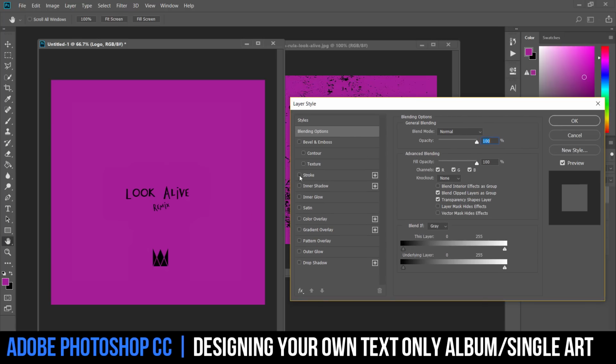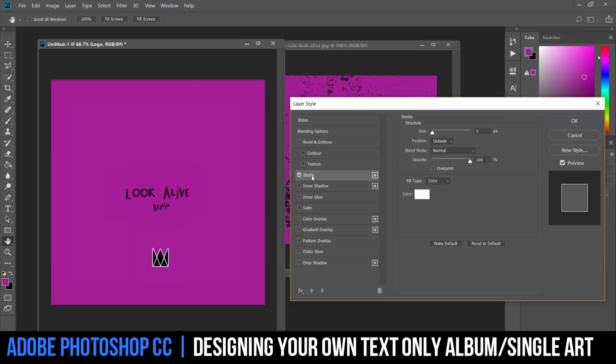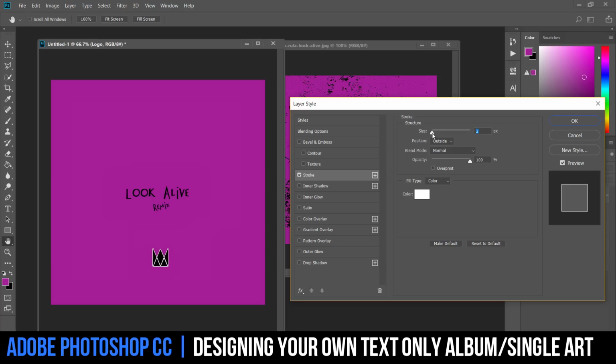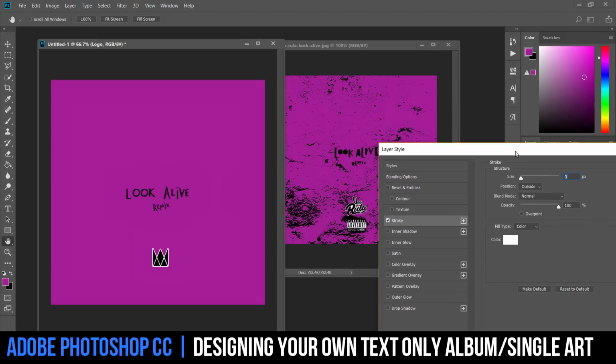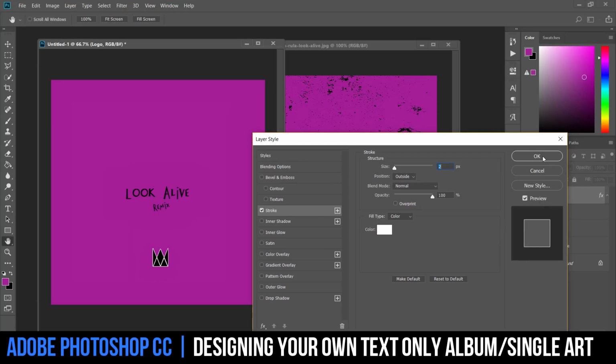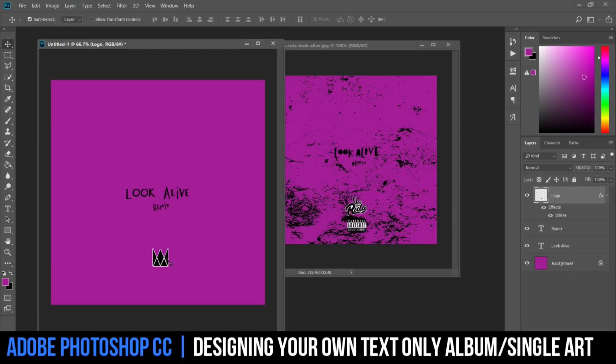So you want to go over here, go to stroke, click on the stroke option. And then from here, we're going to make it a white outline. It's already white, which is good. And then we're going to change the size of the actual outline. Now it looks pretty similar. It might be even less of an outline. I feel like this should be pretty straight. Cool. Once I have that, you push OK. So now our logo is sitting right here.